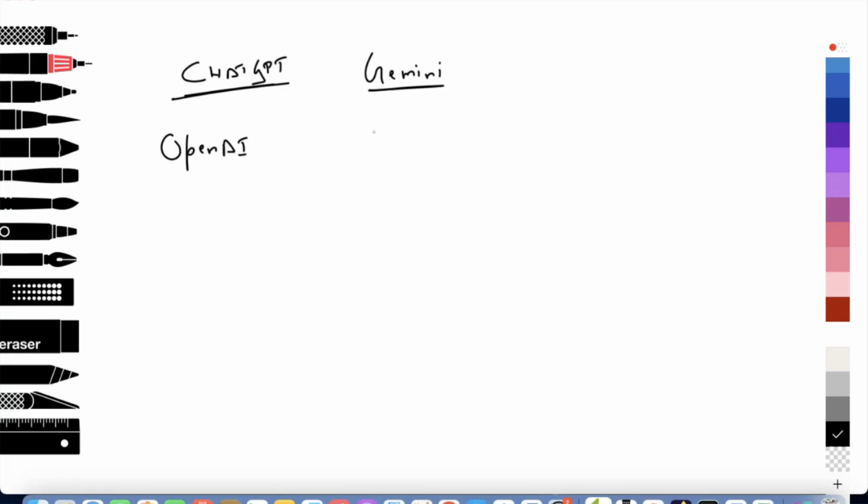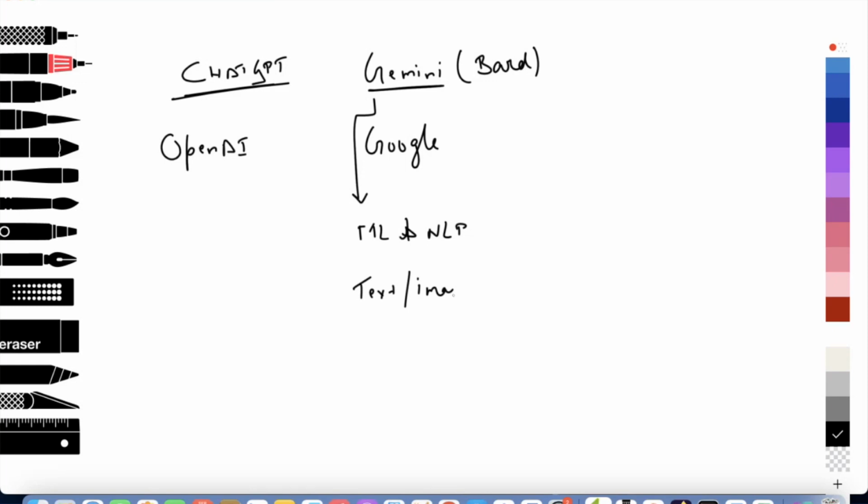Gemini is by Google. They changed the name. Earlier, this was known as Bard. If you come across this term, Bard, under the hood, when you talk about this generative AI application, this is purely ML and NLP. It can give you text, it can give you images, it can give you audios, and so on and so forth. Even ChatGPT has changed recently.